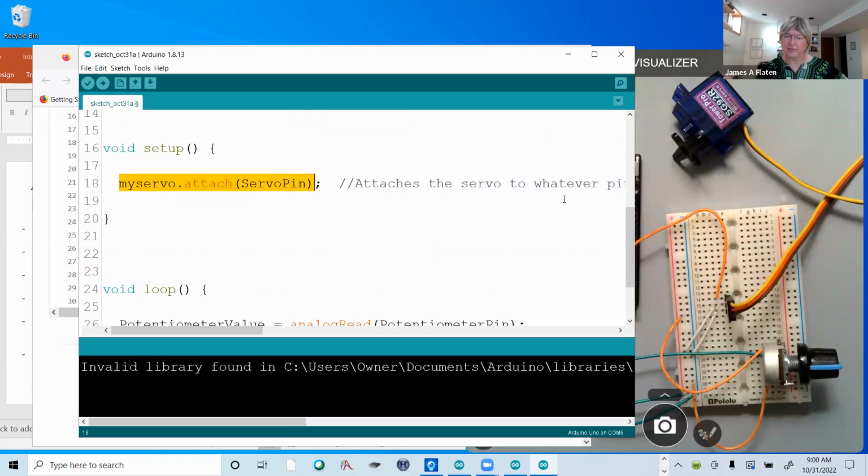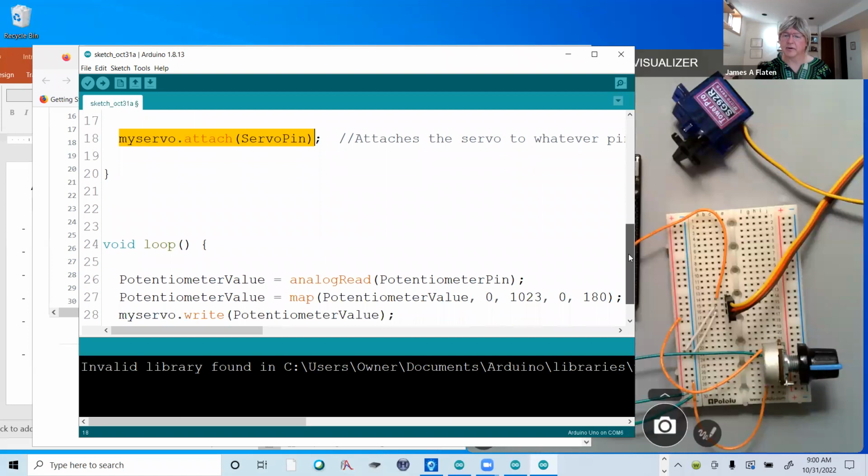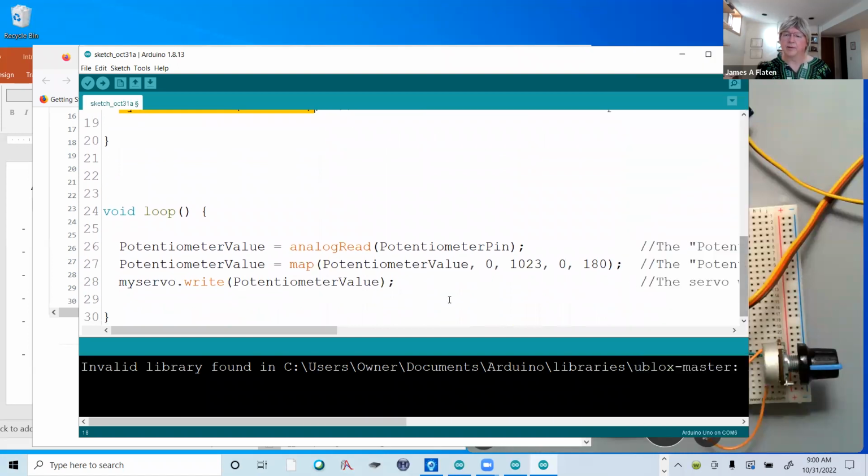So I didn't know that vocabulary usage exactly, but now that I see it, I could say, oh, I basically understand what it's doing. It's getting ready to talk to servo pin, which is 9, as if there's a servo out there. And then here is the loop. The loop is analog read. In other words, read the voltage on the potentiometer pin, put that into the variable potentiometer value, and then do some sort of a conversion between potentiometer value and servo number. So this, I sort of know what it's up to, but I don't know the details.